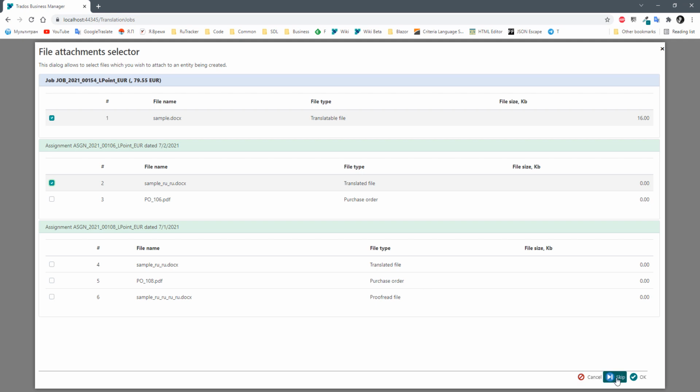Also, we have added skip button here. So in previous version, you had only cancel and OK, and it wasn't clear what to do if you do not want to attach any files to a created assignment. Now we have this button, skip, and it allows to move on to assignment creation without attaching any files. Cancel button will cancel the process of assignment creation, and you will return to the list of jobs. And OK button, of course, allows to create assignment with two selected files in this case.